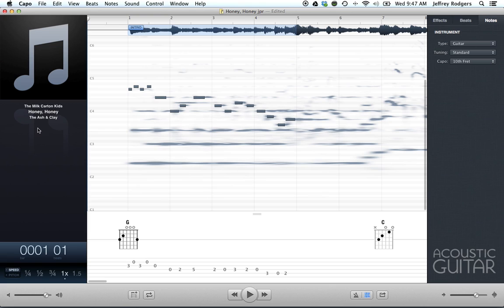So when you load a song in Capo 3, you're greeted with a screen like this, and let me run through some of the things that you can do. Down here on the lower left corner, we've got speed and pitch controls. This is a pretty fast song. It could definitely come in handy to slow it down for learning it. So using this slider, I'm going to take this down to half speed, and I get this.